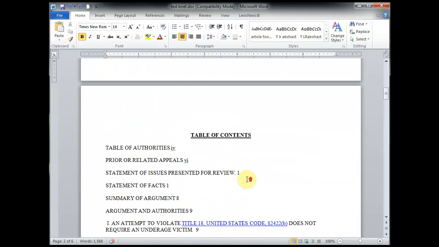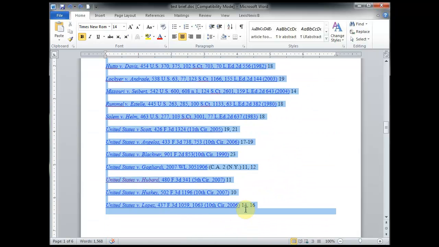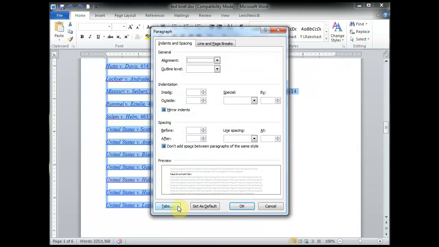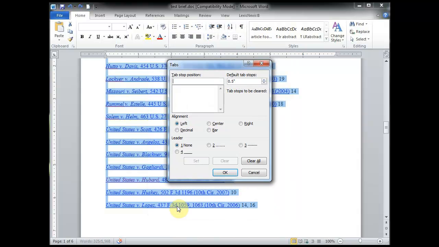To set up my tabs for the two tables, I'm going to highlight the content, expand my paragraph group, and click on Tabs. This brief has 1-inch margins, so I want my tab stop position to be set at 6.5 with an alignment of right and a leader of 2. And then I must click Set so that it appears in the box below or the settings will not keep.